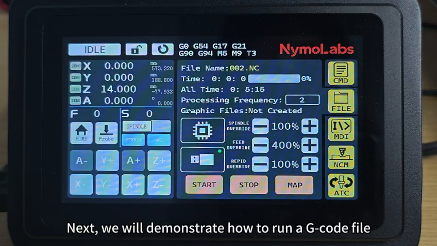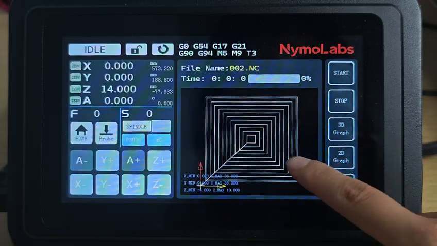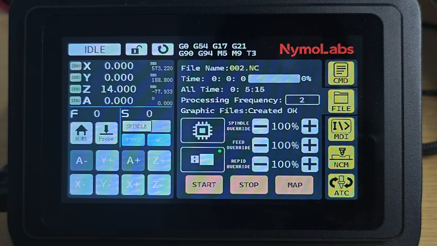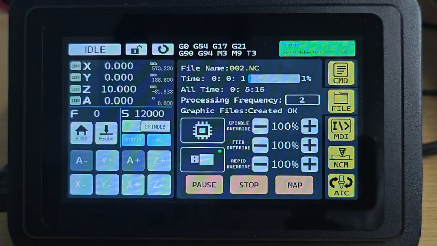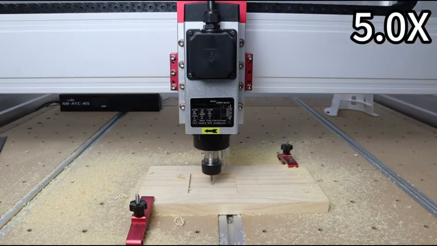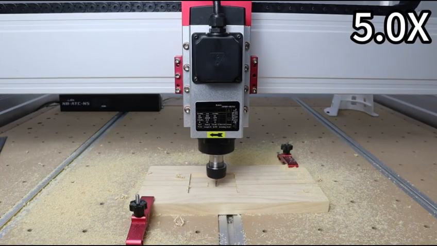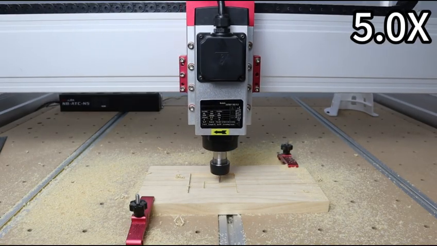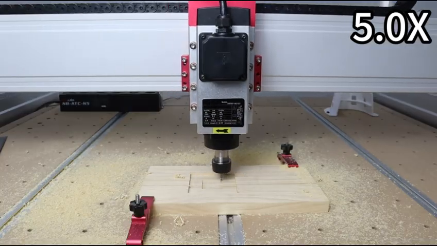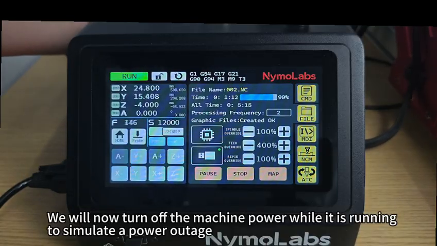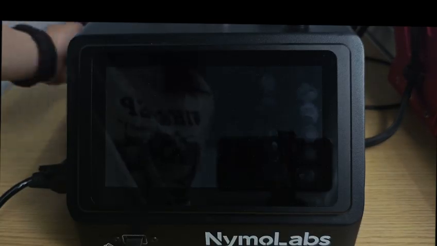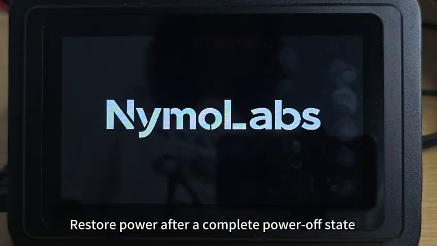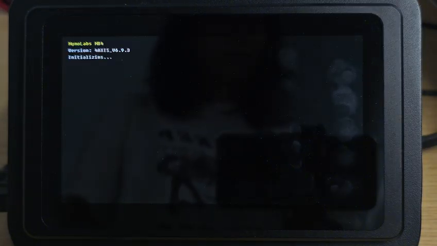Next, we will demonstrate how to run a G-code file. We will now turn off the machine power while it is running to simulate a power outage. Restore power after a complete power off state.